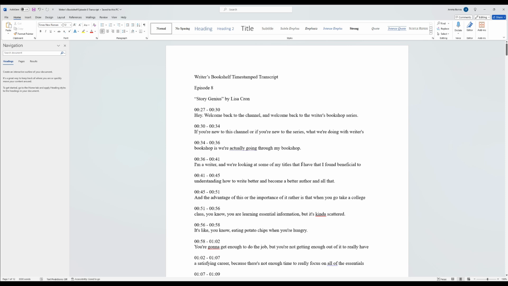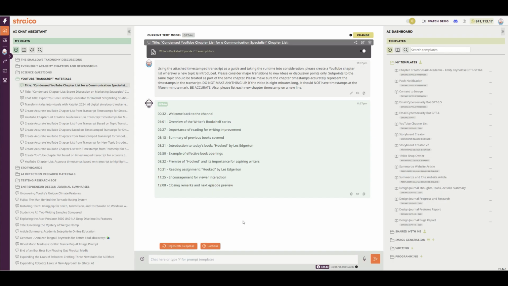Okay, now I'm going to upload this new transcript into my content hub. All right, so now we're over in what I'm calling my chat hub. It's a platform called Straco, and it gives you access to all the different models, from GPT to Gemini and all the rest. What we're going to do is use the latest OpenAI 4o model to get our timestamps. I have this set up as what we'll call a GPT.